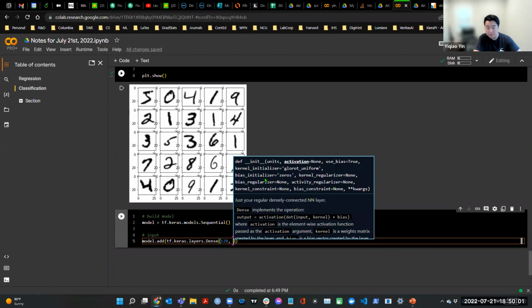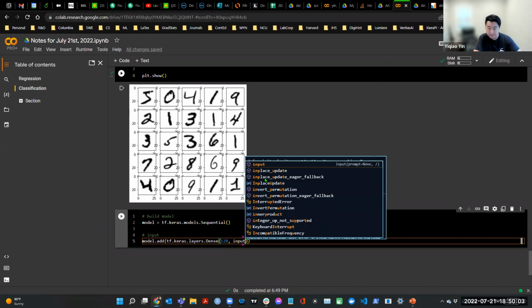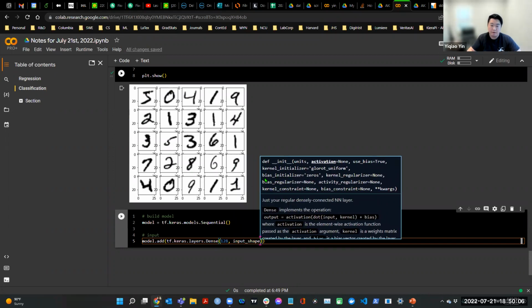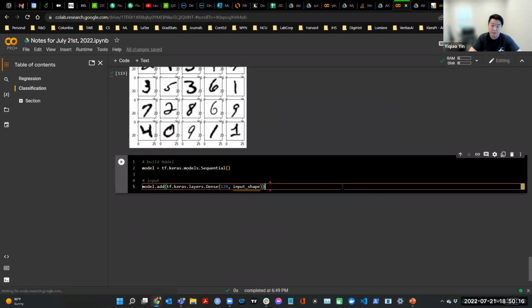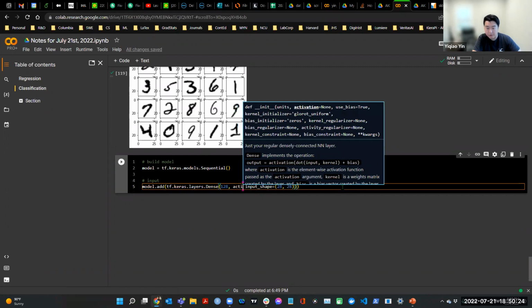But notice that there's an input, right? The input shape must be the shape of the data. If your data is 28 by 28, then you better give 28 by 28. Otherwise, something's gonna go wrong, okay? So here you say 28 by 28. And then there's also this thing called the activation function.